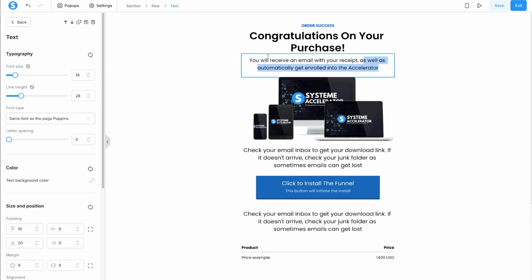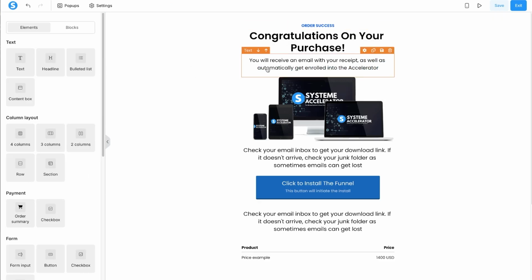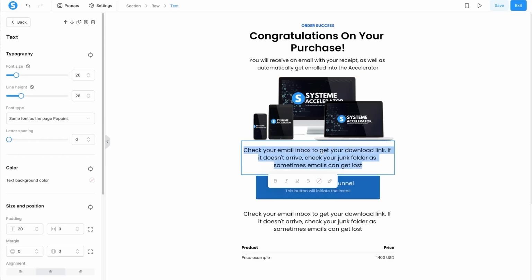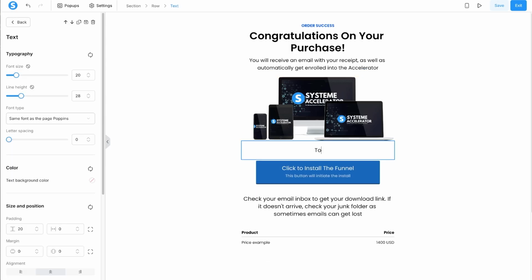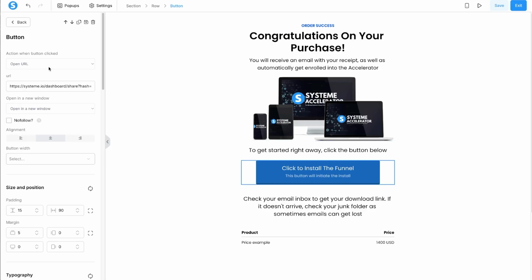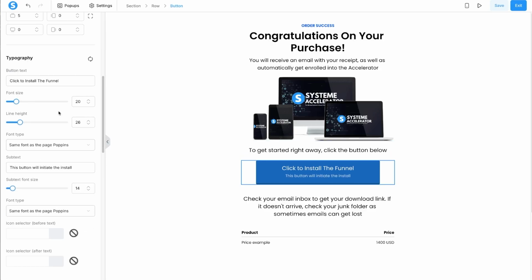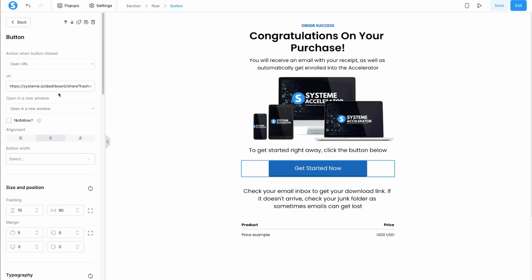Might just reduce the font size a little bit. It looks quite overpowering. Underneath, you want to give them basically the next step. So to get started right away, click the button below. I might put a little comma there. And below that, I will just come down to the text and I'll just say get started now. I'll remove the subtext, it's not necessary.